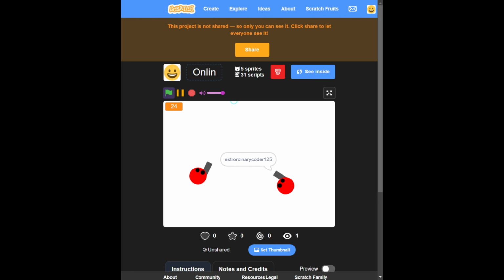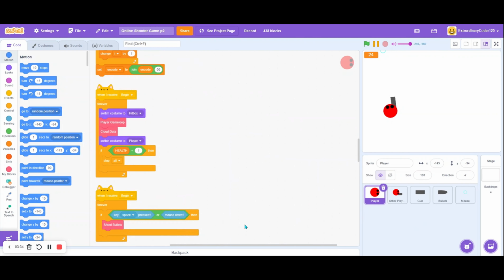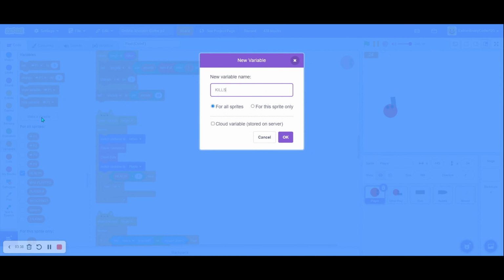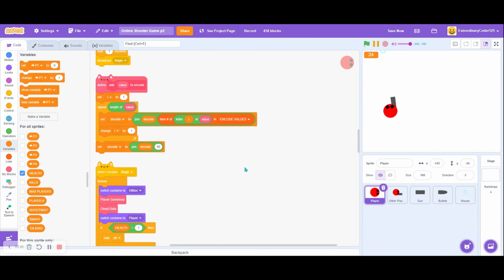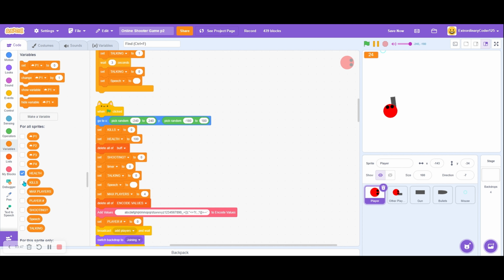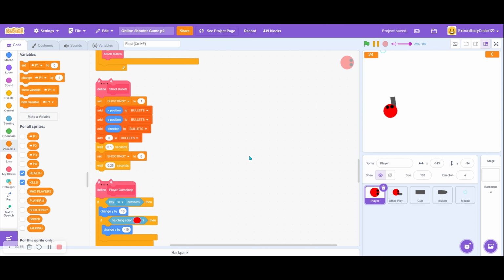Okay, so now we're going to add it so that we can get kills. First, let's make a new variable called kills for all sprites. Now I click set kills to 0, and we're going to show our kills variable, and I'm going to put it over here. There we go. Move it up.